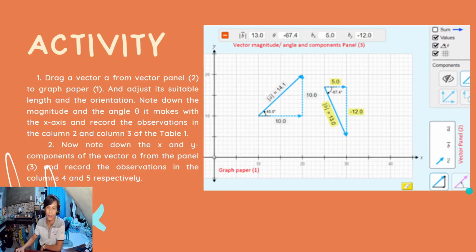Right. Now, after dragging the vector onto our graphing paper, we have to take note of the magnitude and the angle between the vector and the x-axis, and then record them on the table on the next slide. As well, we have to determine and record the x and y components of the vector, to be written in columns 4 and 5 respectively.